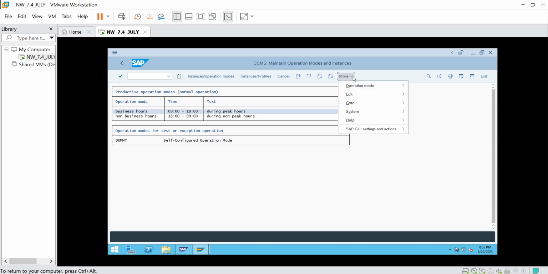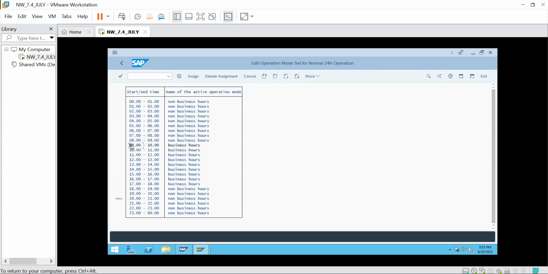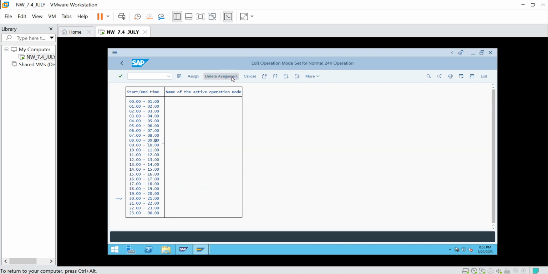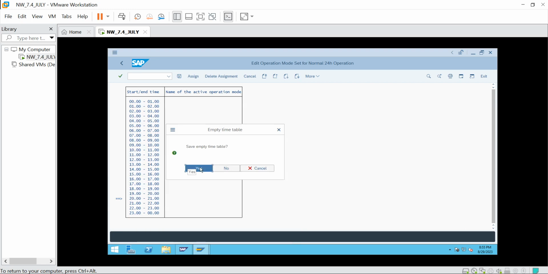So go to timetable, operation mode, timetable, normal operation, change. Select your time from 9 to 6, delete assignment, and from 6 to morning 9, select that and say delete. Now save that empty timetable. When I save the empty timetable, your operation mode is invalid. That's it. The timetable is empty. That is, no operation modes were assigned for 24 hours normal operation. Fine. Save empty timetable. Yes.